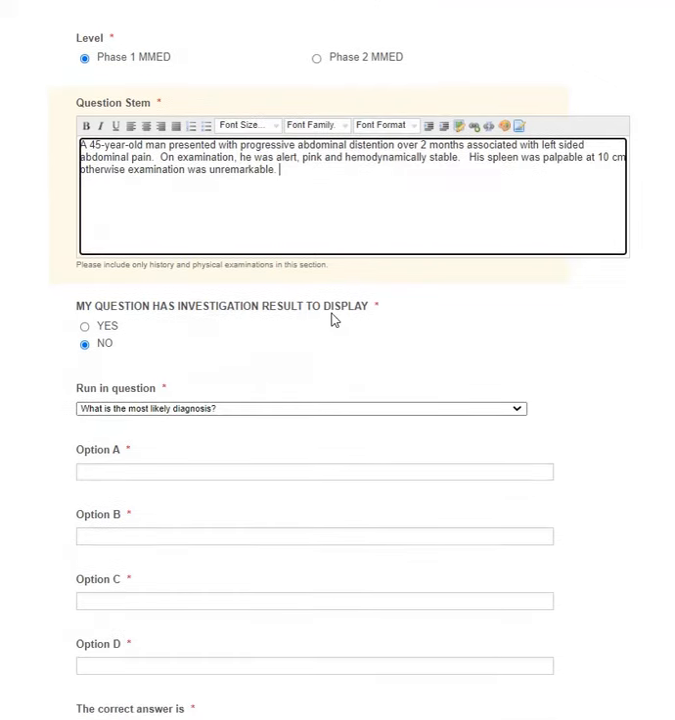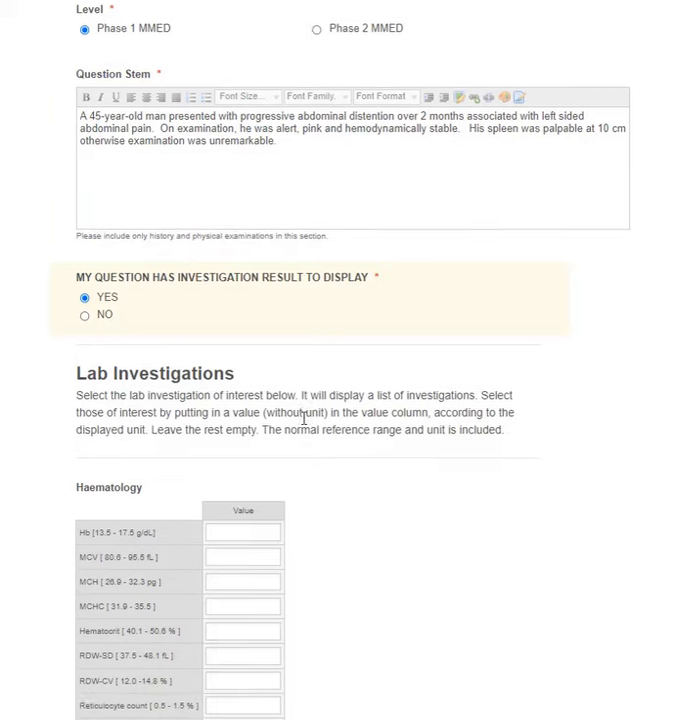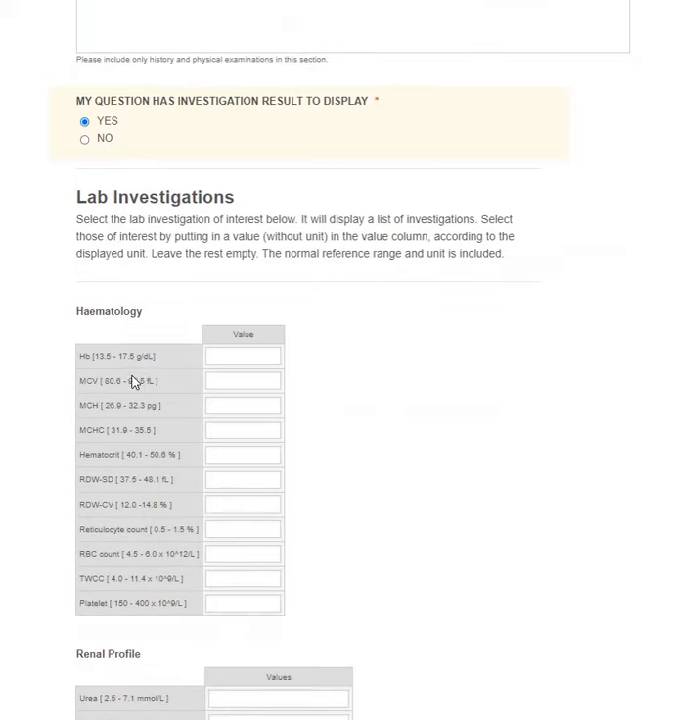Okay. My question is investigation results. If you say no, then you would go straight to your answer because that means the question and the stem is altogether in. So the scenario is here. Now I'm going to create a question. So before I put in question, I have some investigation. Right. So here the normal value is already displayed.